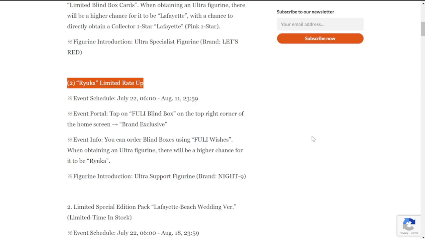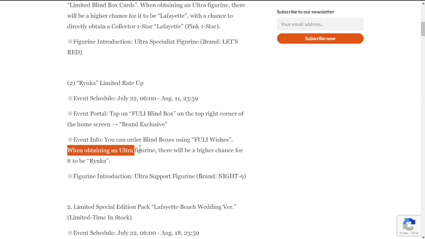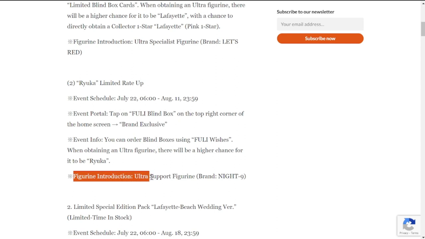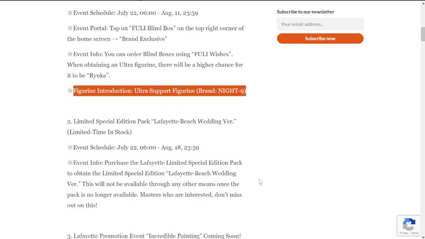So going back, Ryuka's limited rate up event schedule is also going to be July 22 up to August 11. Event portal is also fully blind box and going to be brand exclusive. Event info, you can order blind boxes using fully wishes. When obtaining the ultra figurine, there will be a higher chance for it to be Ryuka. Figurine introduction, ultra support figurine brand. She's going to be Knight 9, as I mentioned.